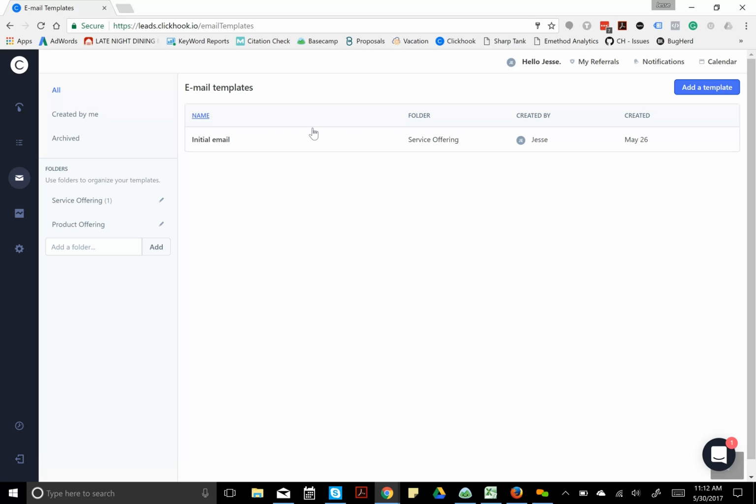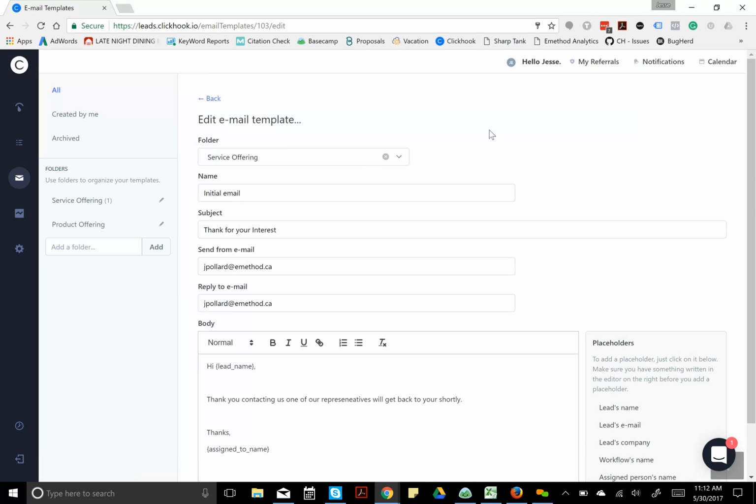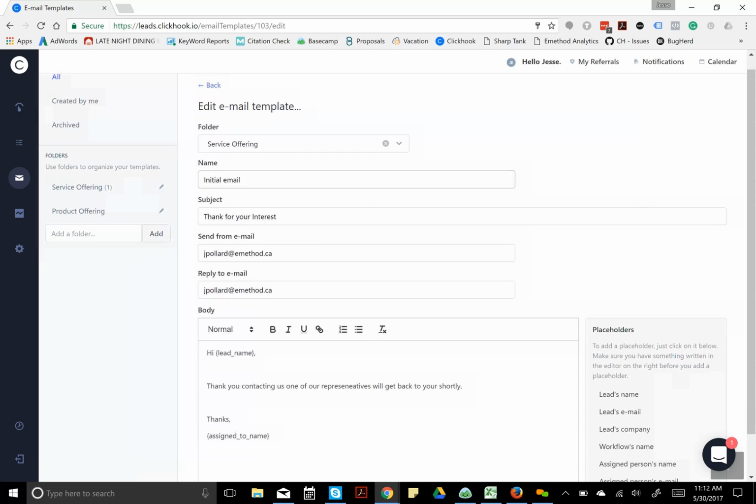The right-hand side here, this is still where you're going to see all your email templates. I've created one here, which I'll open up for everybody. I'll go into edit to give more details. So you can see I added it to the service offering folder. The name, this is for your own internal name purposes. Just your own way to keep track of emails outside of what the actual email will be sent out as.